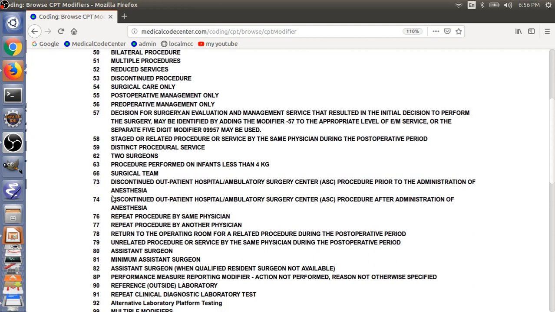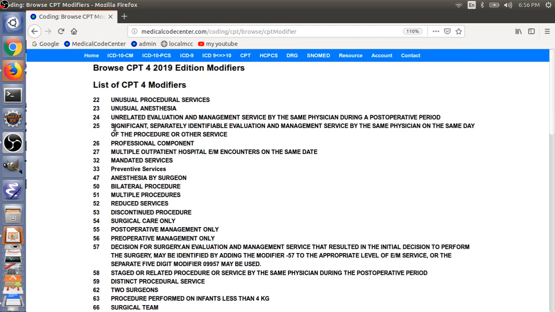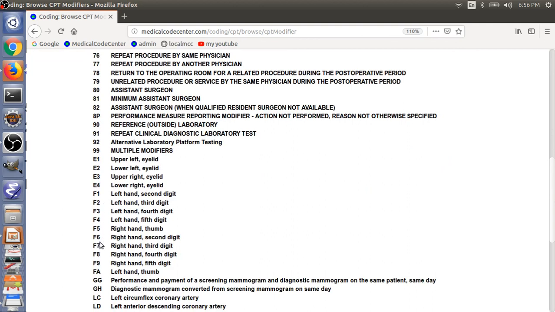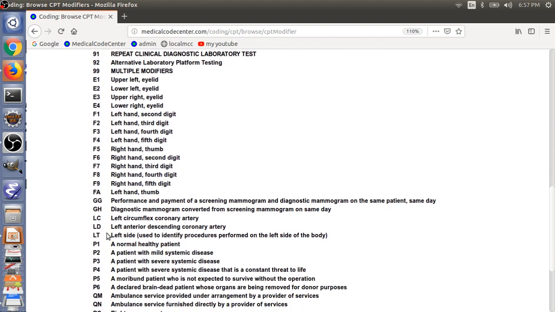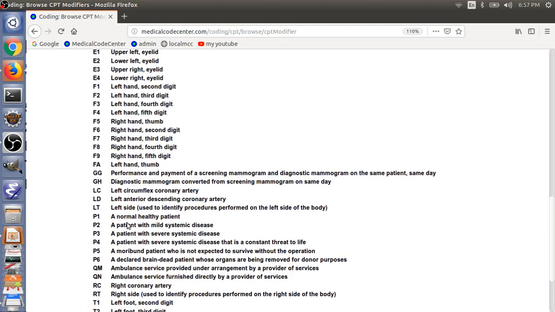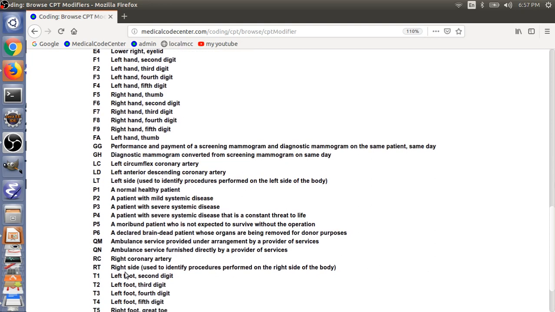Another one is the 25 modifier: significant, separately identifiable evaluation and management service by the same physician on the same day of service. So if you bill an E&M CPT code along with another procedure code, you have to use the 25. The other ones are F1 through FA, for the specified anatomic site, like which digits of the hand. Similarly, we have T1 through TA, that's for the toe. And the other commonly used ones are LT and RT. LT is for the left side and RT for the right side.